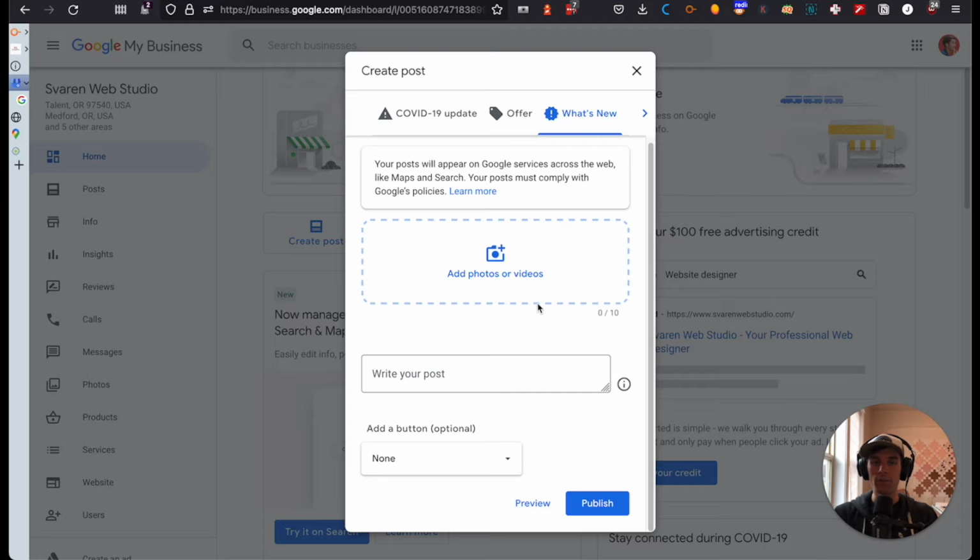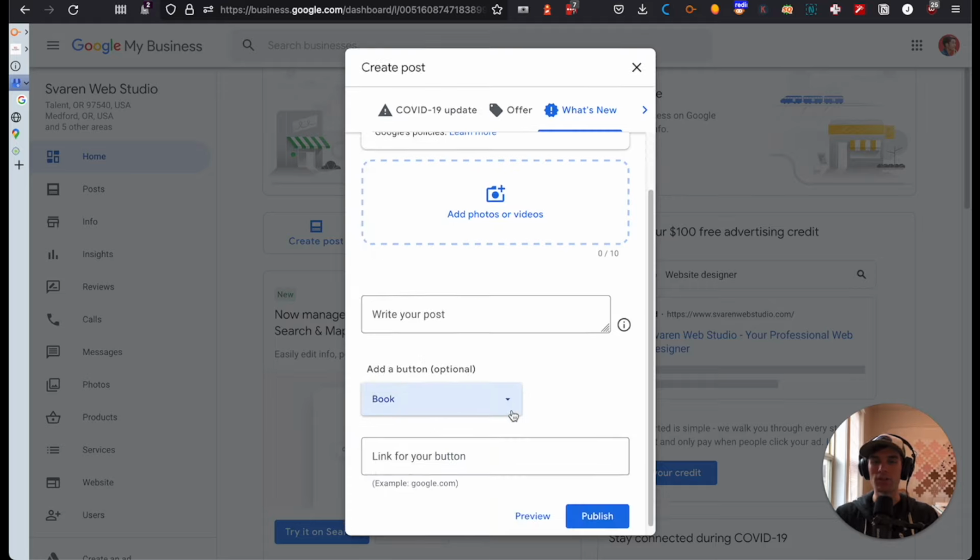If you want to add what's new, you can do that. You can add a button if you want to have people book sessions online, or if you want to have them buy something or call, then you can put the number there. You can have a link to your button where you want them to order.